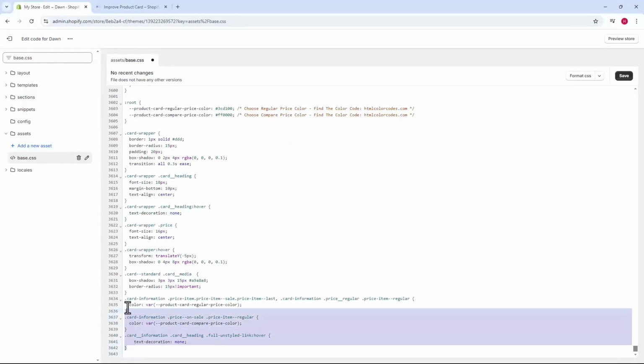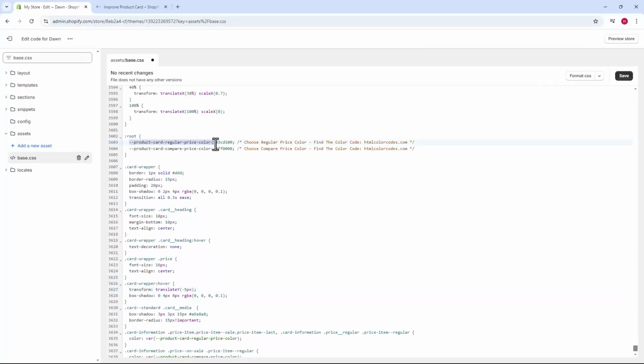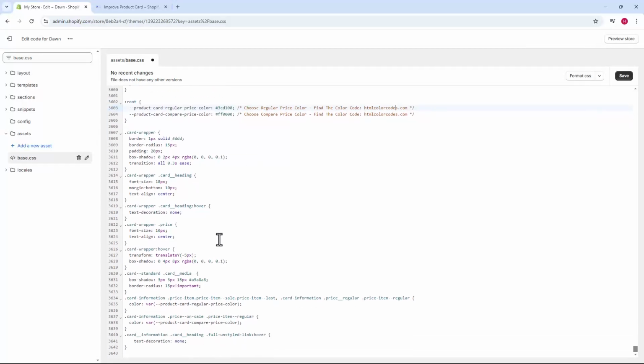Paste all this code. It'll change product cards and price colors. It'll change price colors for both regular and discounted prices. You can modify colors using this code here. Check color codes on the HTML Color Codes website. I'll keep the default, not changing anything.